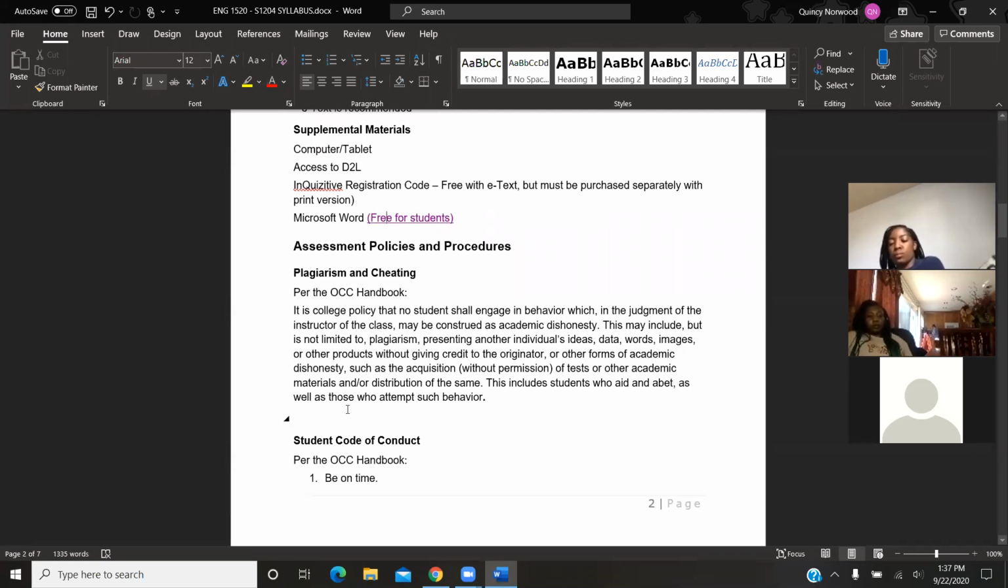I teach multiple sections every semester, and of all those sections, I usually only have to talk to one or two students about plagiarism. For the most part, people submit their own homework. But just know that when you turn something in, it goes through Turnitin automatically on D2L.